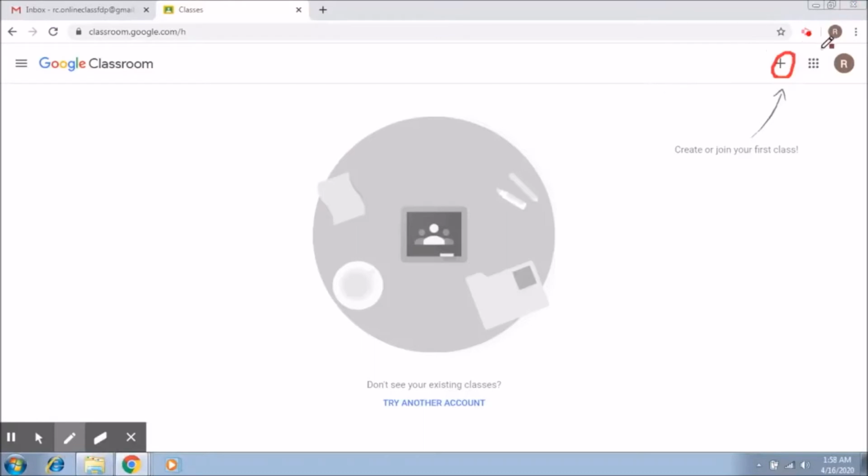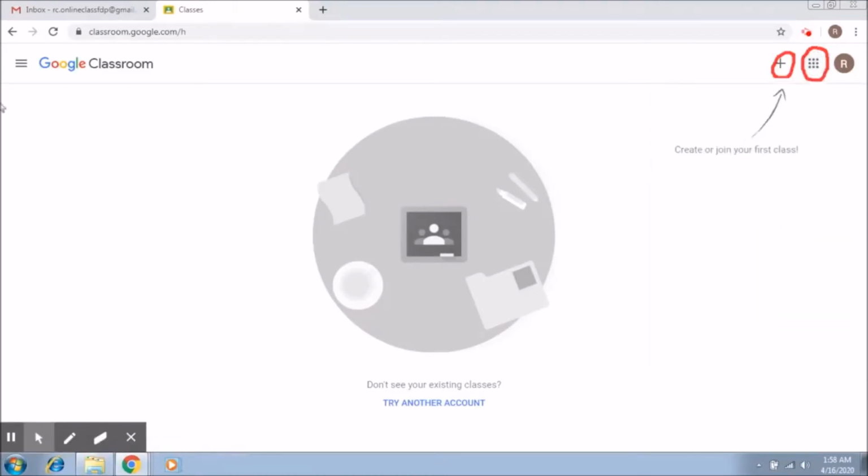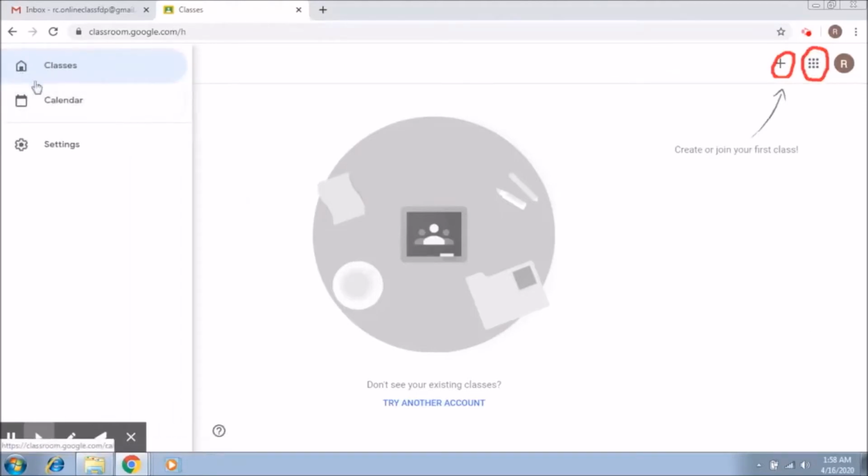Now here you can see the mandatory set of apps that you get with Gmail. Of course, here you will have a drive wherein all your data will be stored, whatever you will be uploading to this classroom. Now here you have a set of classes that you can visualize once you create several classes. We'll be doing this once we set up a class.